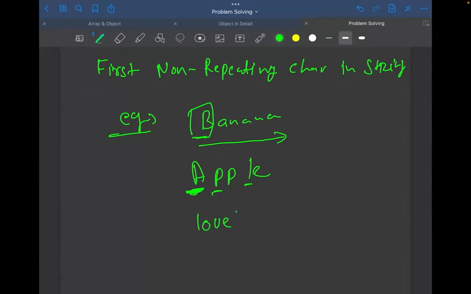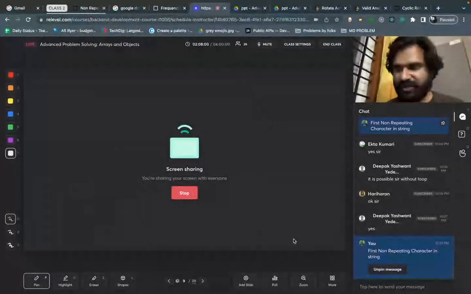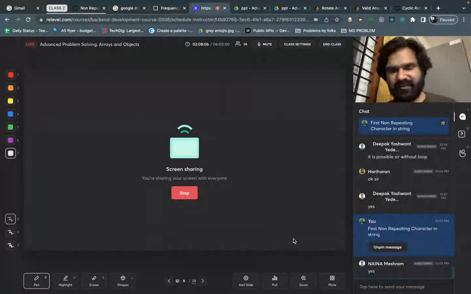Another example, consider LOVE LEADCODE. In this, L is getting repeated, so L is not the first. O is also getting repeated. V is the first character which is not getting repeated, right? So we need to pull out this particular thing. This is again a LeetCode question, a very good question. Okay, did everyone get the question, or have I explained a little fast? Because it's simple, I've explained a little faster.